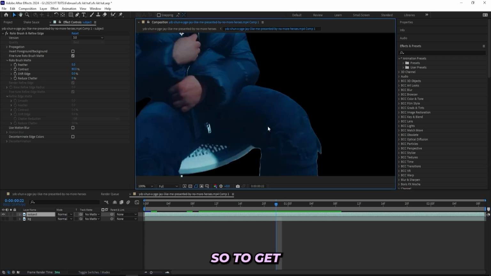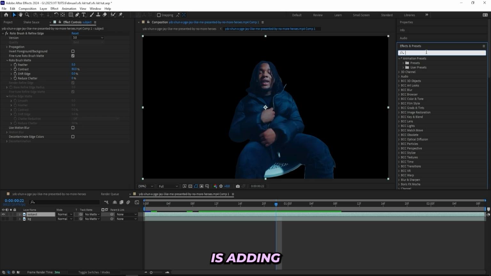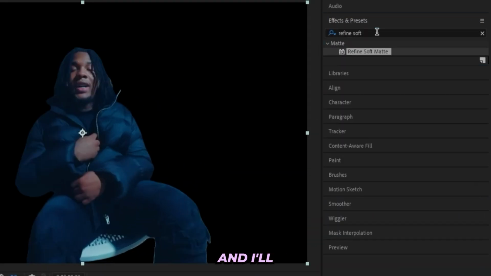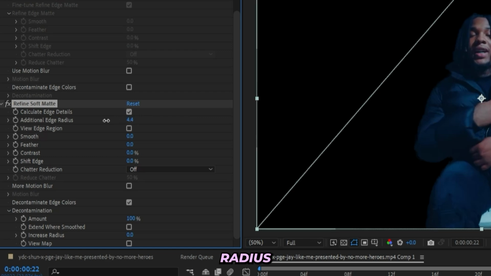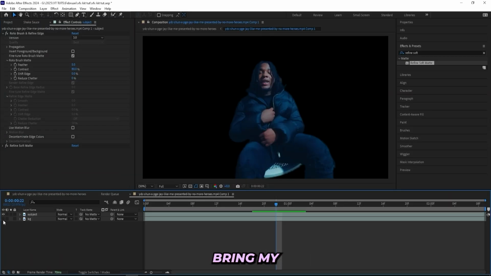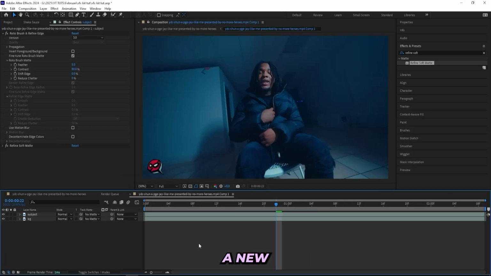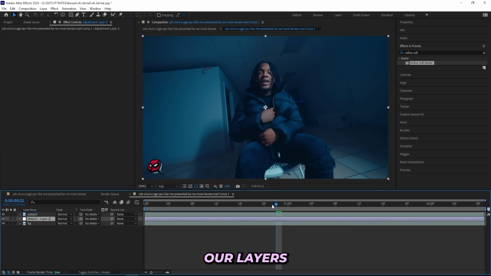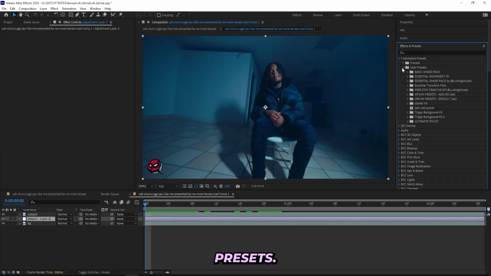So to get rid of this, what I'll be doing is adding on a Refine Soft Matte effect. And I'll turn down the additional edge radius as well as turn up the feather. And you should do this to basically all of your masks if you want them to be as smooth as possible. And I can bring my background back and I'll create a new adjustment layer. And let's put it in between our layers. And then I'll open up my user presets.